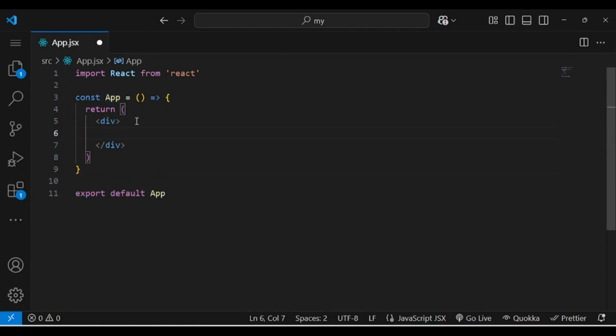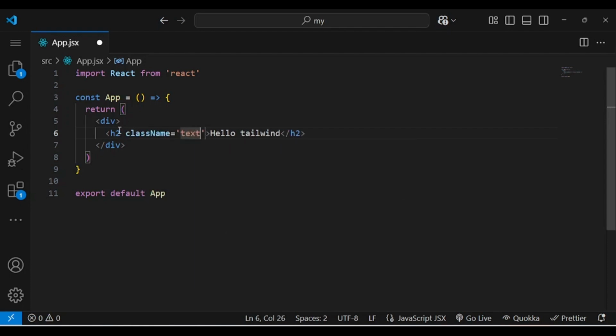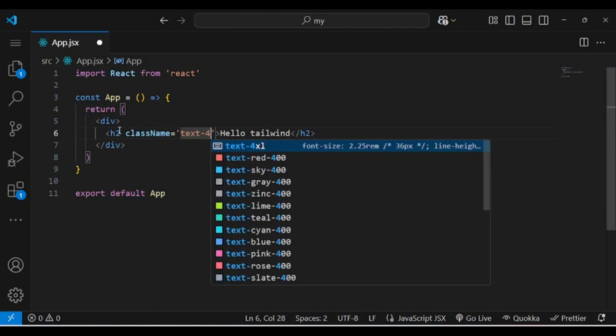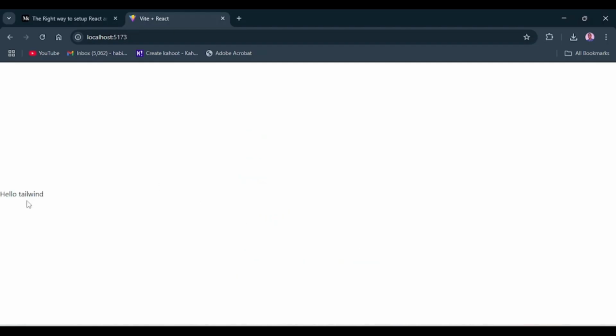So now inside my div, I can say h2 and type in anything I want. I'm going to type in hello tailwind CSS. I will add a class, and for now I don't want to add any Tailwind class. Let's just save and then check it out on the browser, and you can see my text is here, very simple and the way I expect it.